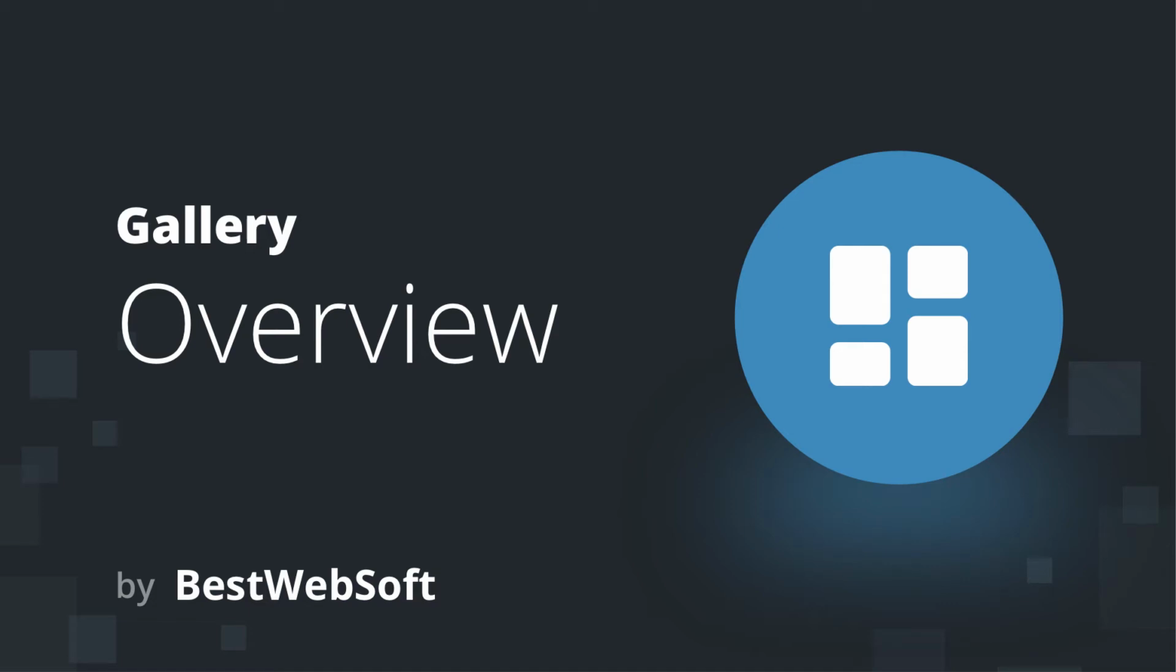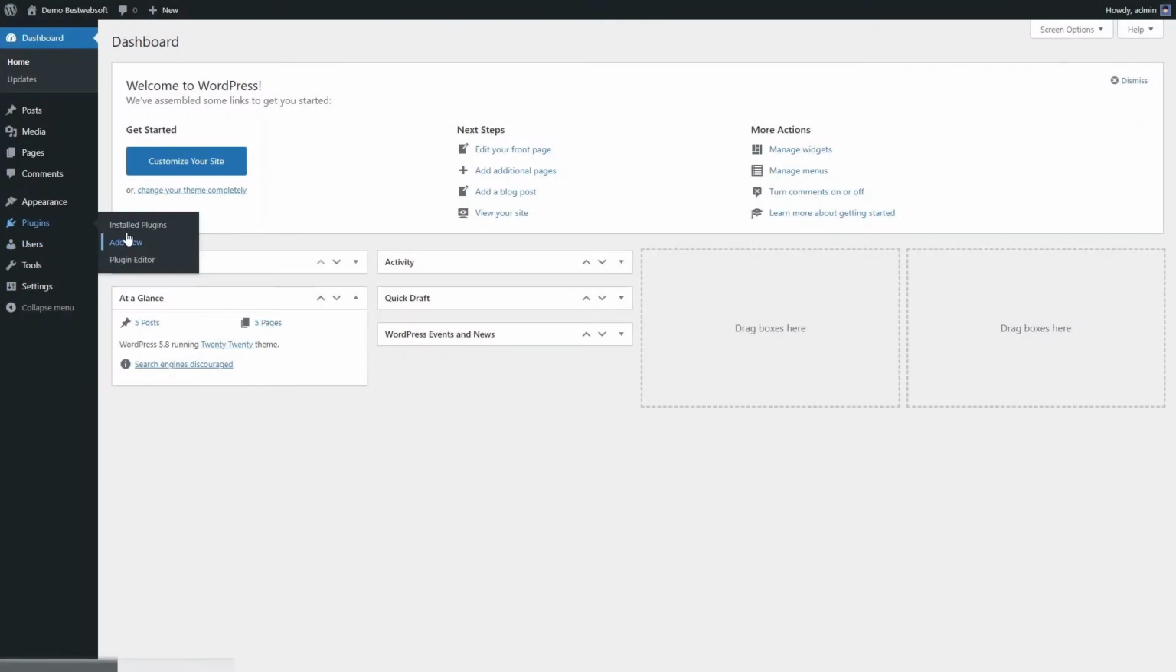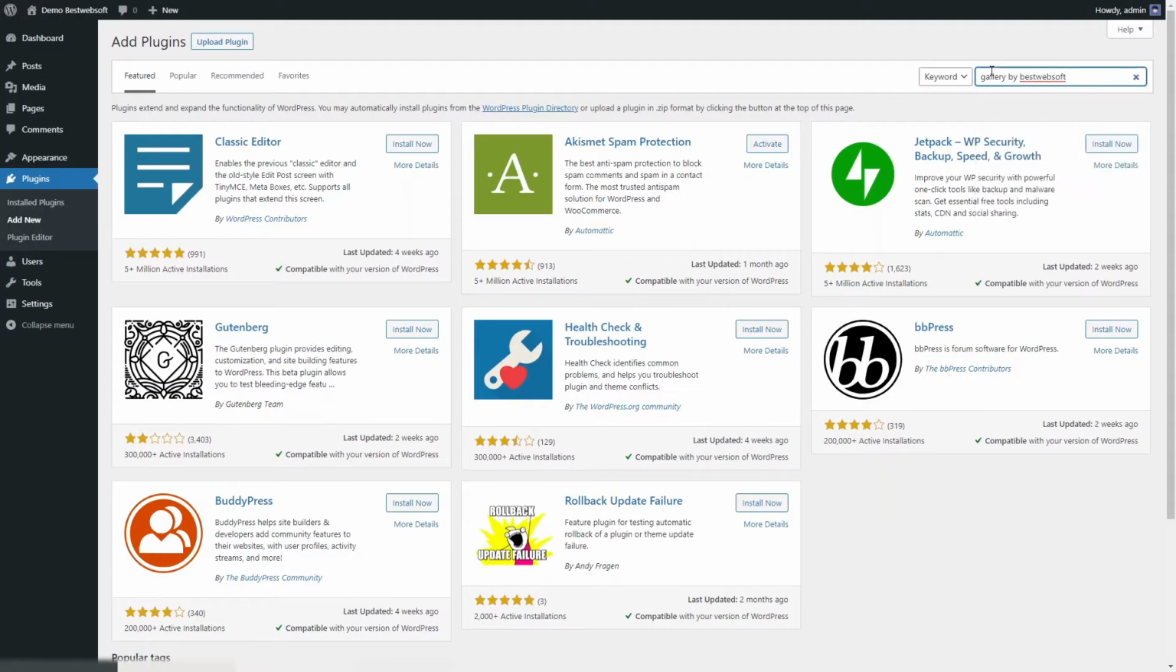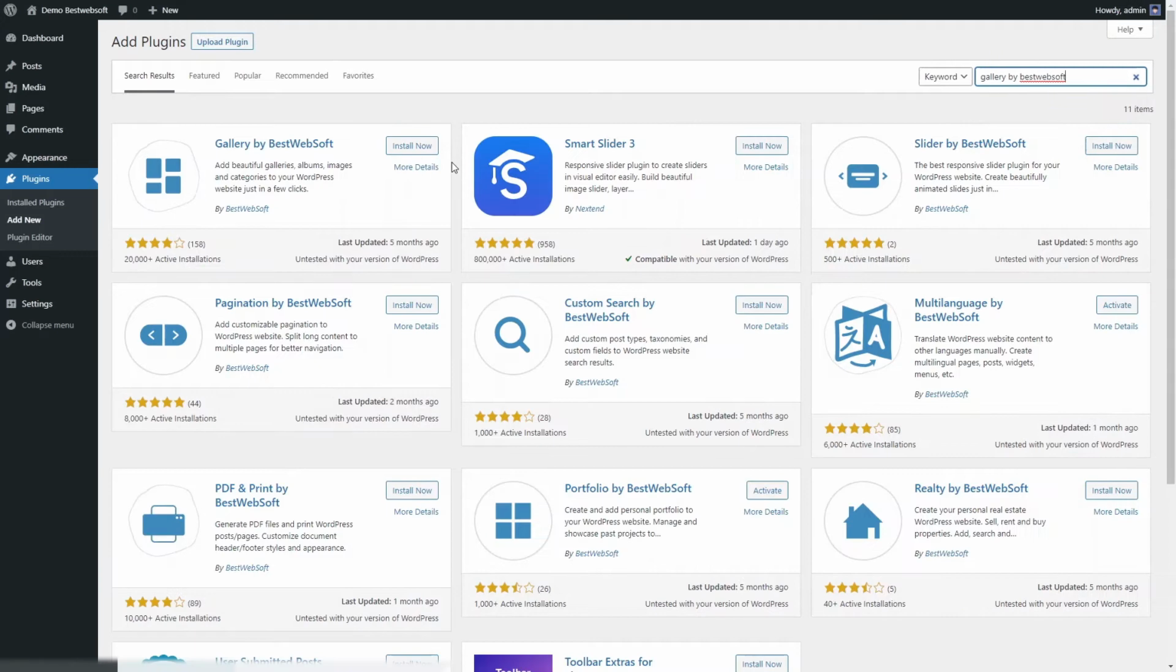Today we will learn how to create and manage galleries using the Gallery plugin by BestWebSoft. Let's start by installing the plugin. To do so we need to go to Plugins and click Add New. Now we need to search for a plugin. Type Gallery by BestWebSoft. Click Install and activate.